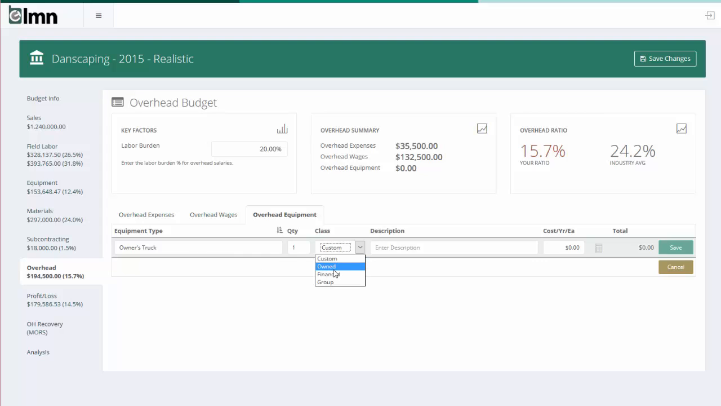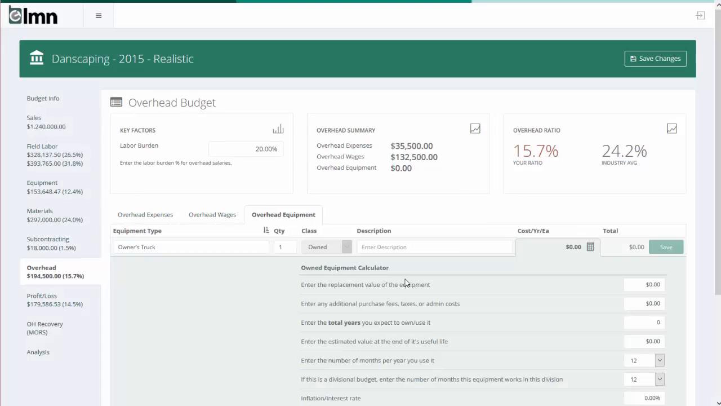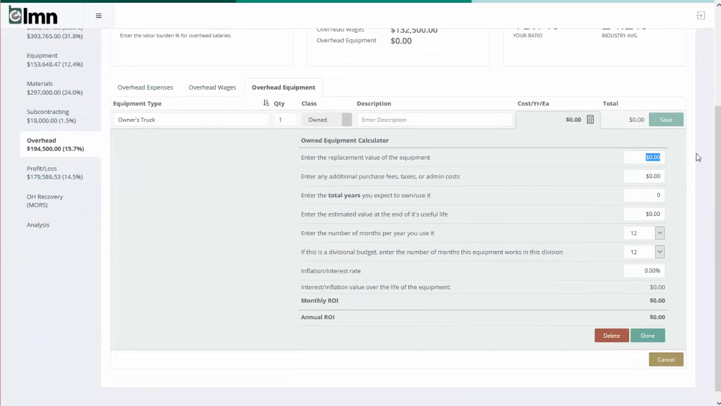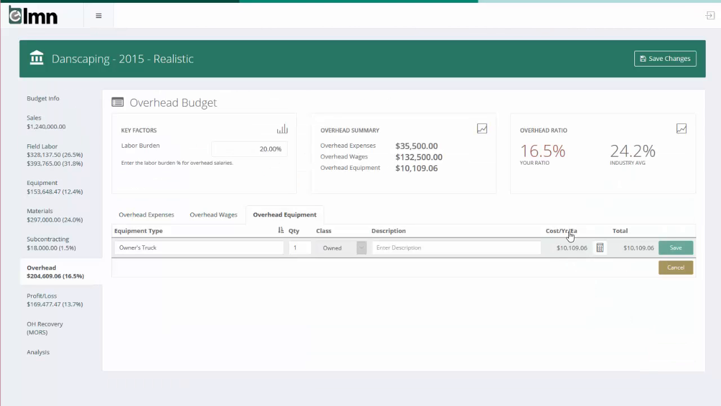Let's say the truck costs $60,000. The owner likes to keep his trucks for about 4 years before he gets a new one. And at the end of the 4 years, we'll probably still get about $22,000 for it on the open market. We'll say the owner uses it 12 months a year, and we'll use 1% as our inflation rate and hit done. So what we've now done is build an annual budget to replace that owner's truck every 4 years with a $65,000 truck. Now, if I had any other equipment like an operations manager truck, I'll put that in as well.